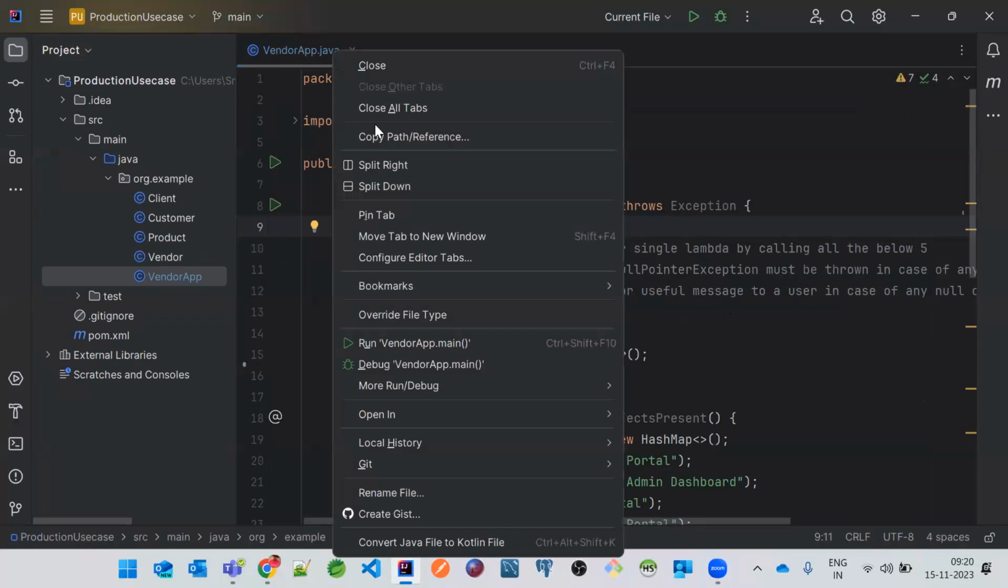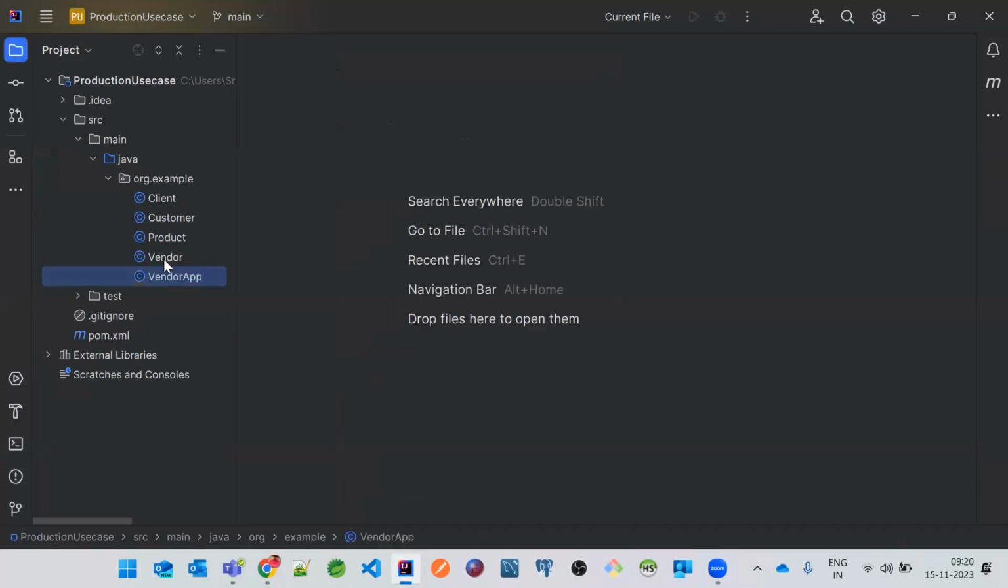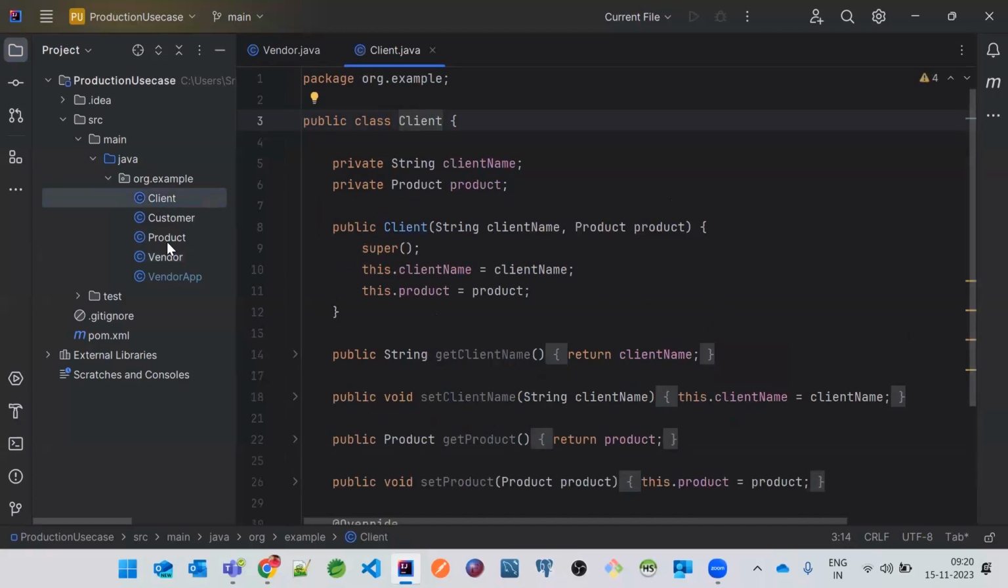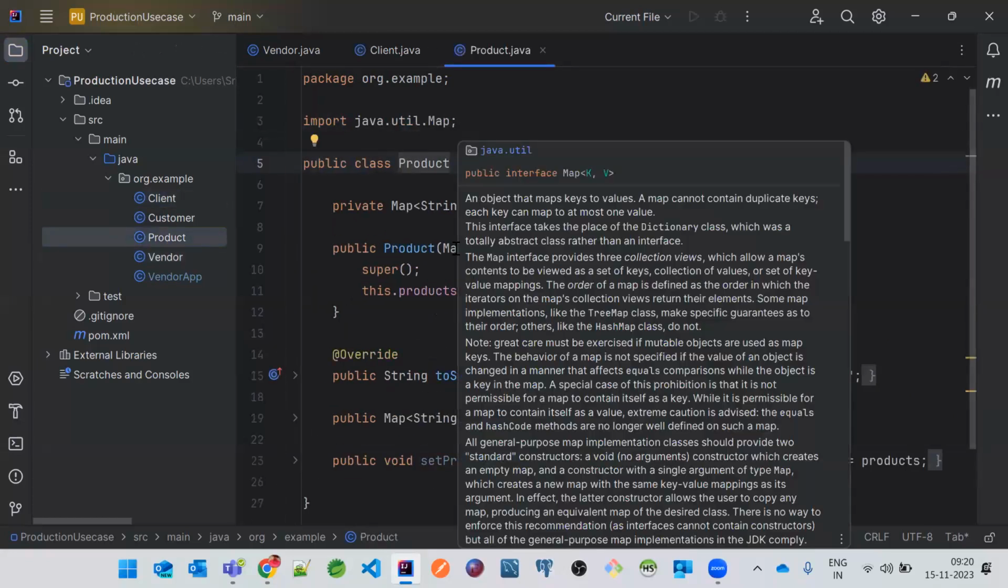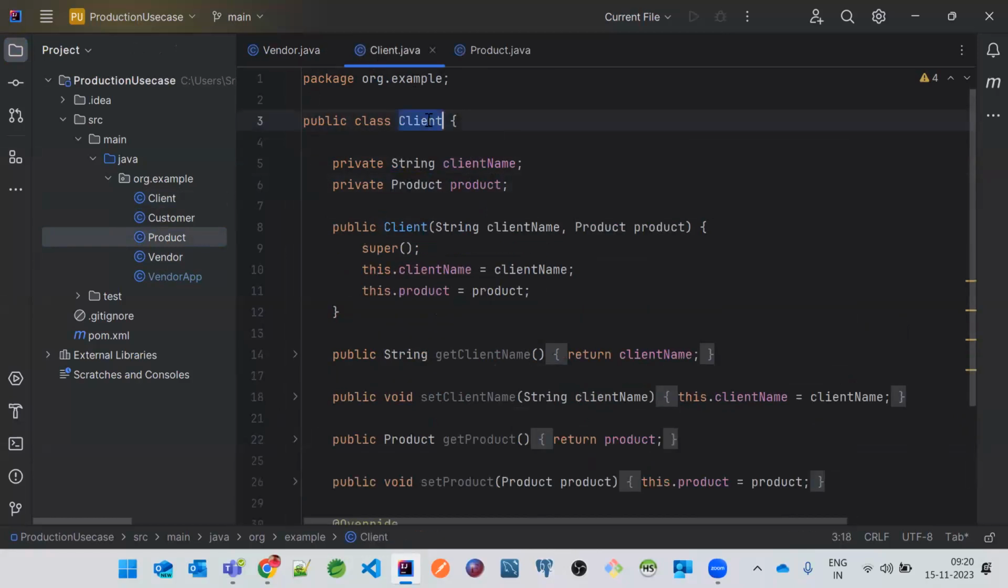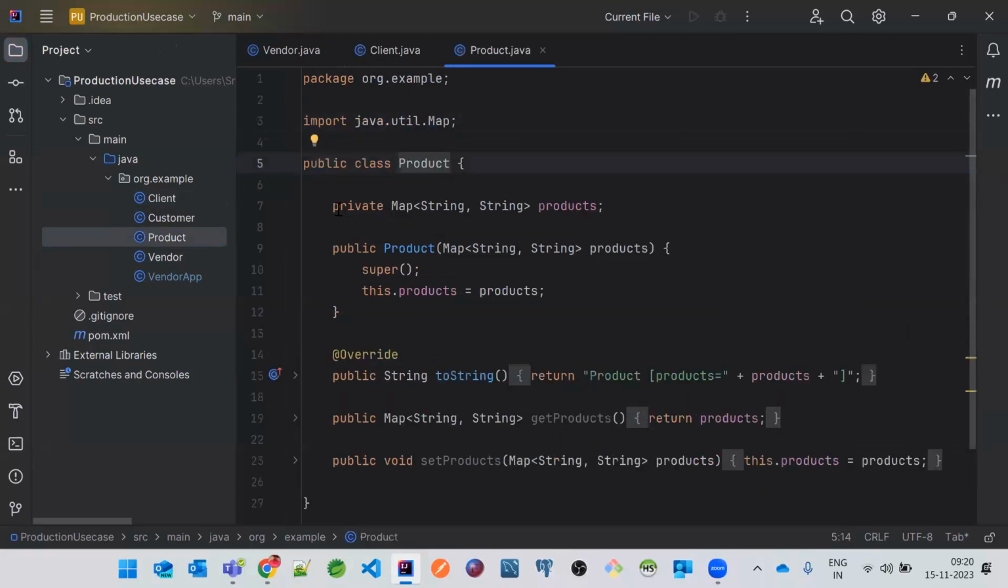So I just wanted to open three different classes: vendor, client, and product. Okay. So I have three different classes over here. This is a vendor class, which has a dependency on the client. If you go to the client, it is dependent on product. And product doesn't have any dependency, it just has a product map.